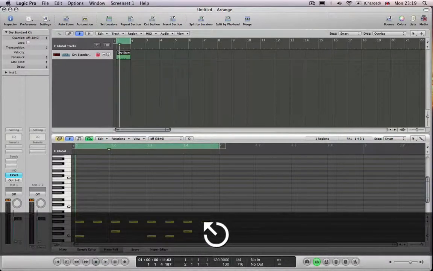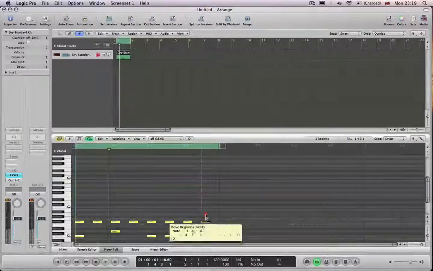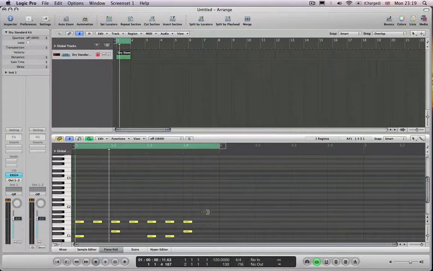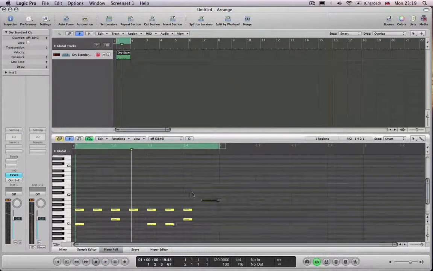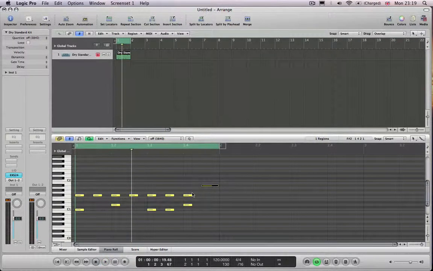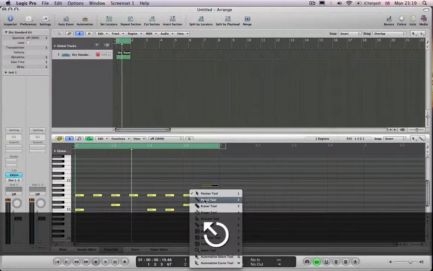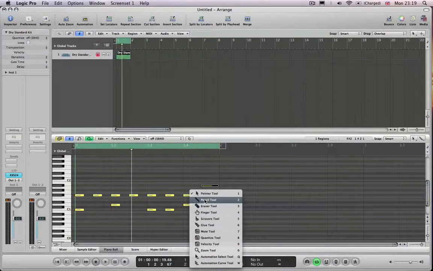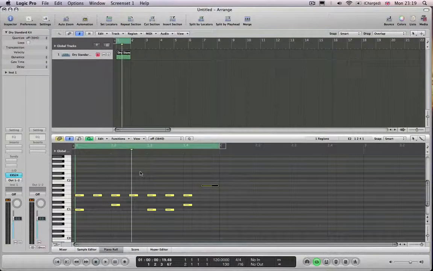Okay, I'm going to make that an open hi-hat and extend that to the end of the length of the bar. Okay, quite simply, that's how you can record a drum part using the pencil tool. Now, there's no real groove to that, there's no real dynamic to that beat at all.